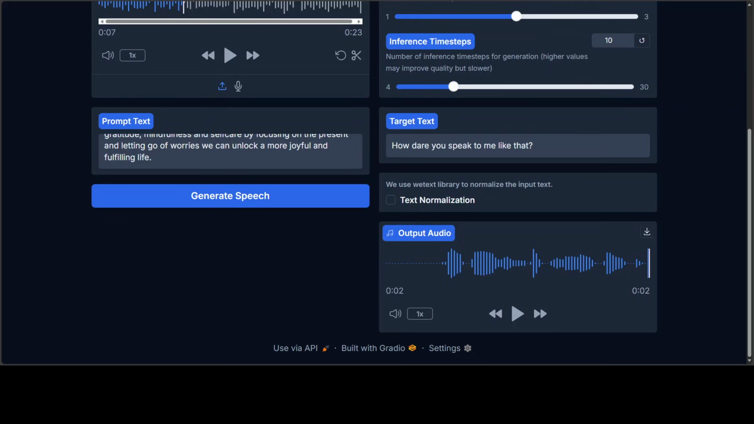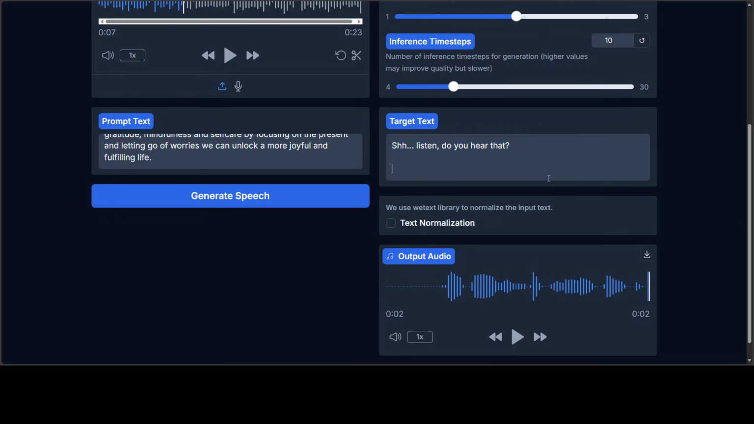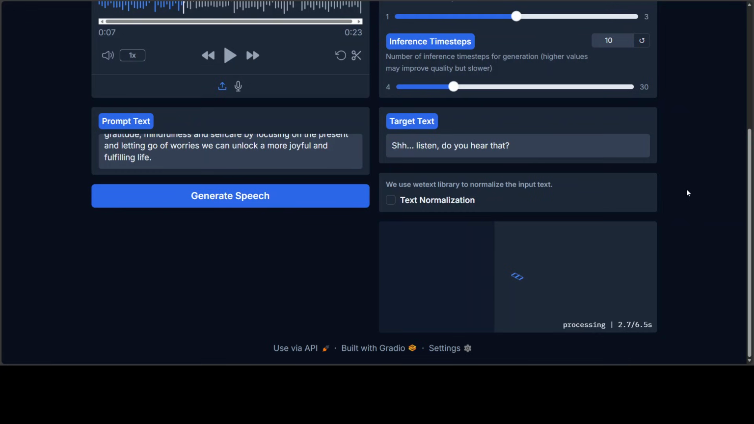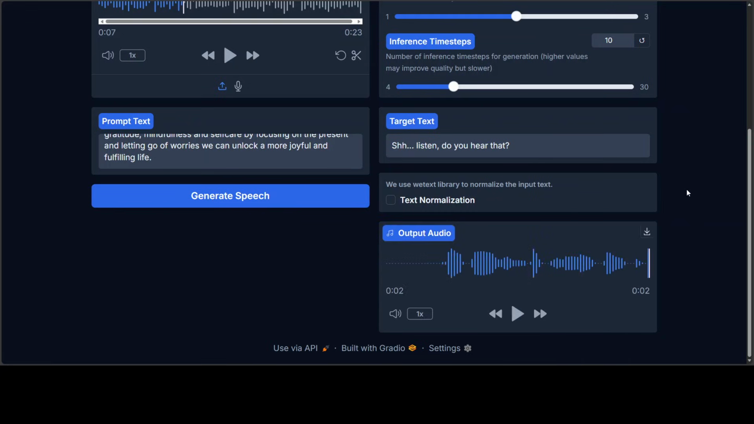Okay, so maybe let's see if it can do whisper or some sort of maybe urgency. Let's see. So I'm shushing it. So let's see if it is able to do that. Shh. Listen, do you hear that? So three dots, there is quite a long pause. Maybe I could just move it to two.